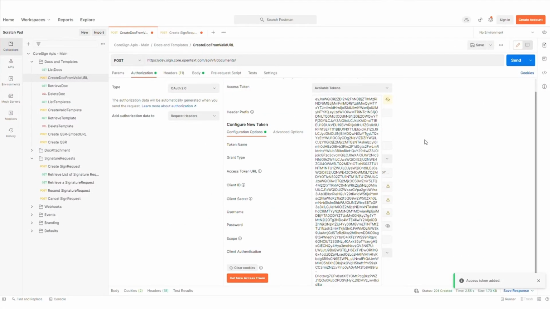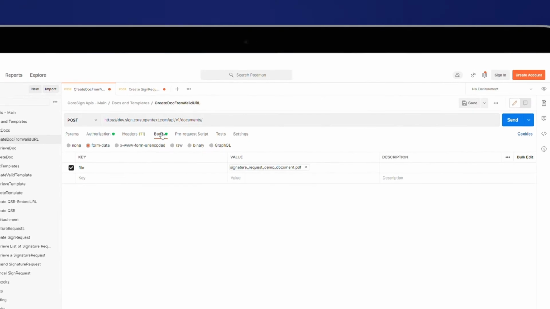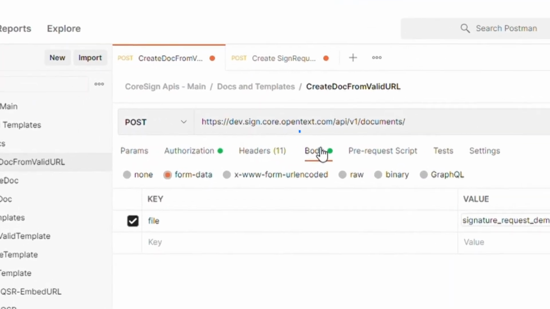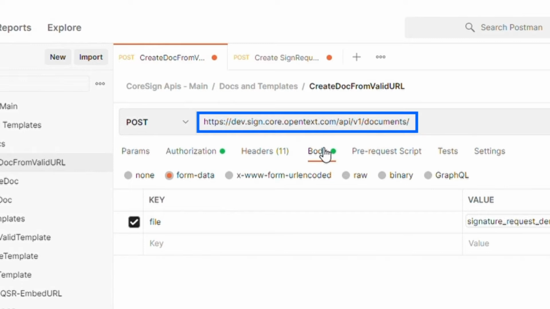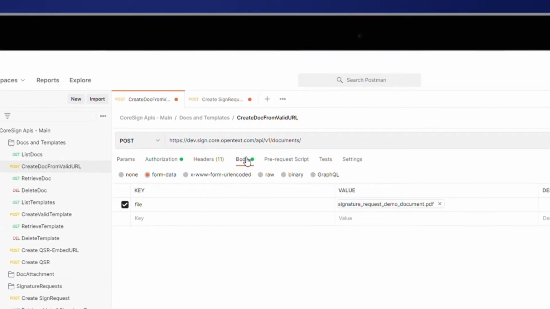Once you have your access token, navigate to the Body tab to see the table form of the JSON that is used to send an API request. You can see the document's endpoint here from the Core Signature Service API documentation. Let's use the file method to create a document.